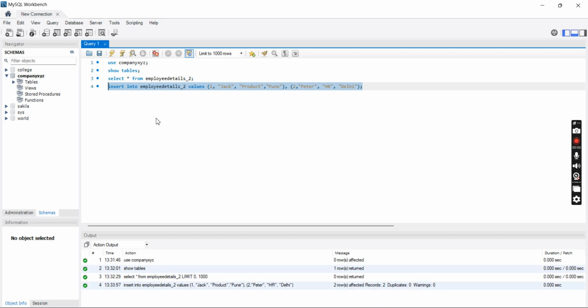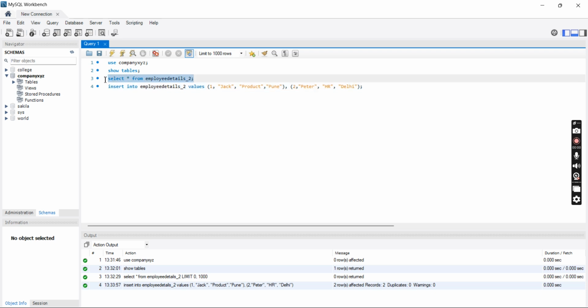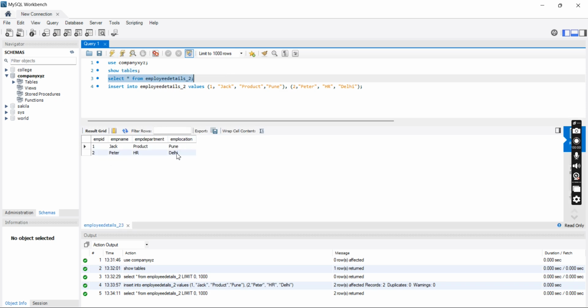Okay. Let's see what all values were inserted. Just run this command, select all from employee_details_2, and you will get the values that we had inserted. So you can see all the values are already there now. So this is how you insert the values inside a particular table.